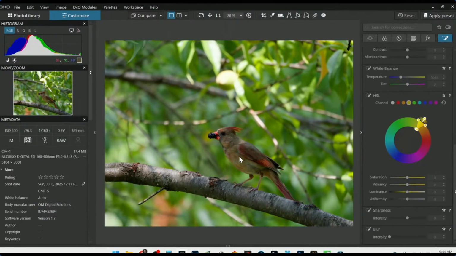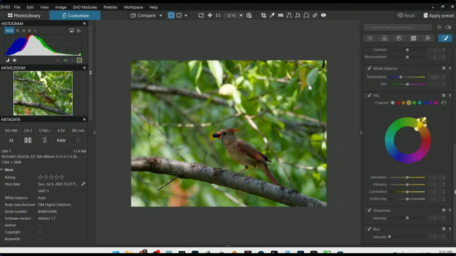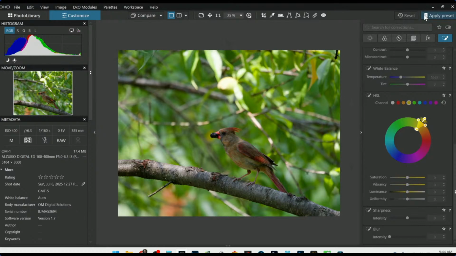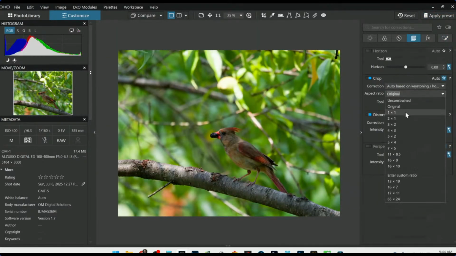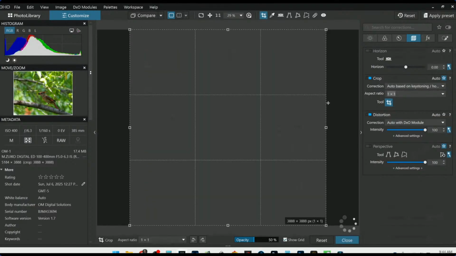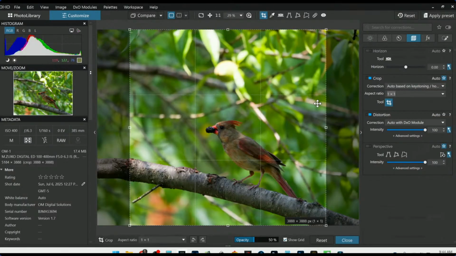So very similar picture in terms of editing. What I'm going to do though is apply the basic preset first. And I'm going to crop square. I'm going to tilt it a little bit. Really good settings here. Really good. OM-1 with 100 to 400. Perfect settings for a bird on a stick.